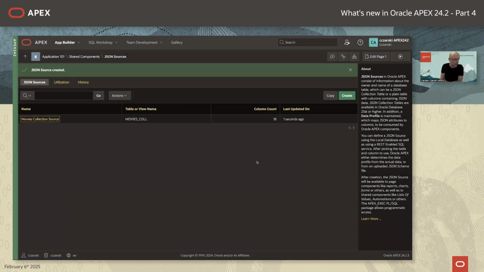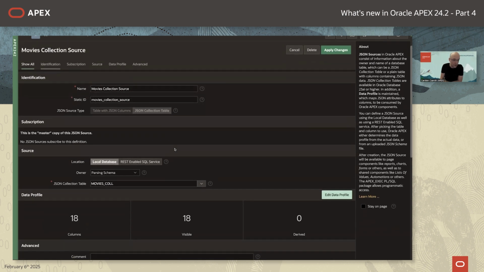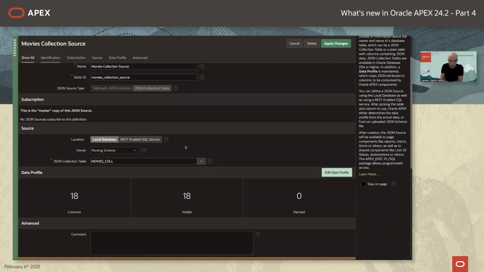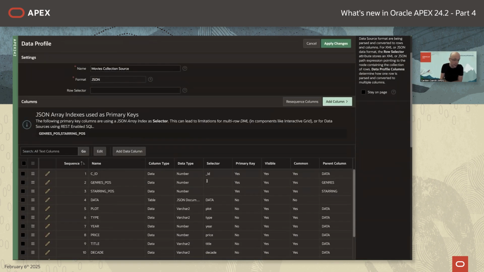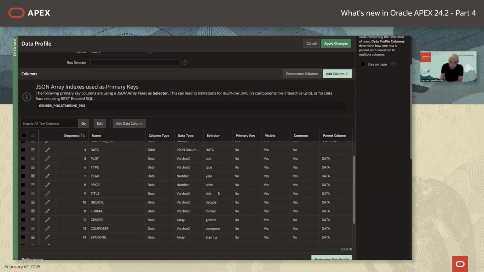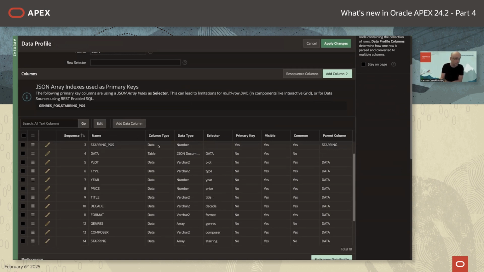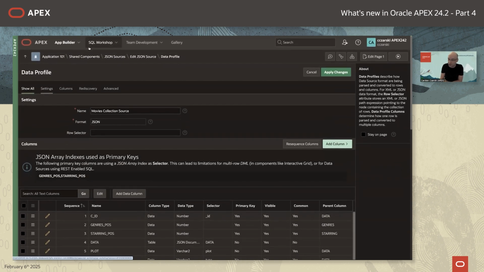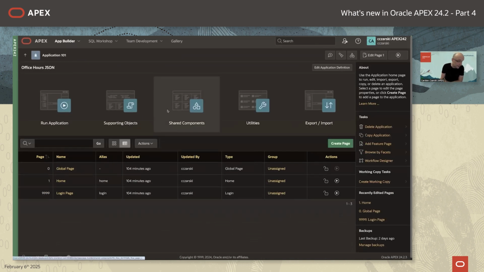And there we go. We have our JSON source created. You can review your stuff here. As with every shared component, publish and subscribe works. And the data profile can be reviewed and changed over here. So you can add new derived columns, you can adjust that, you can tweak that as you are used to it from REST data sources. It's the very same thing, and there is also no difference in the way it works. Okay, now we have the data source.